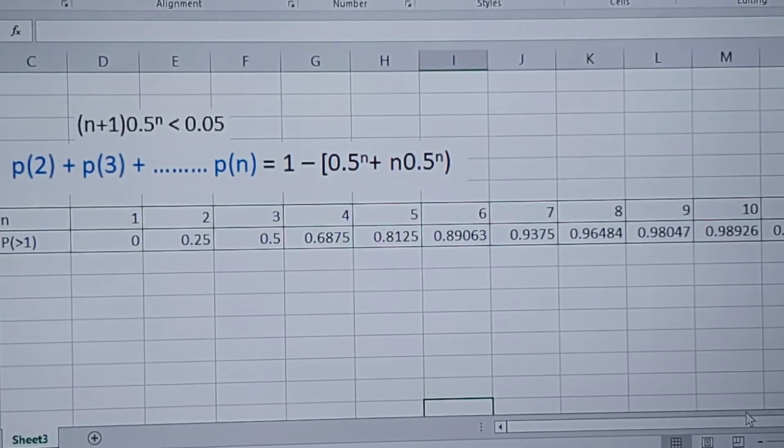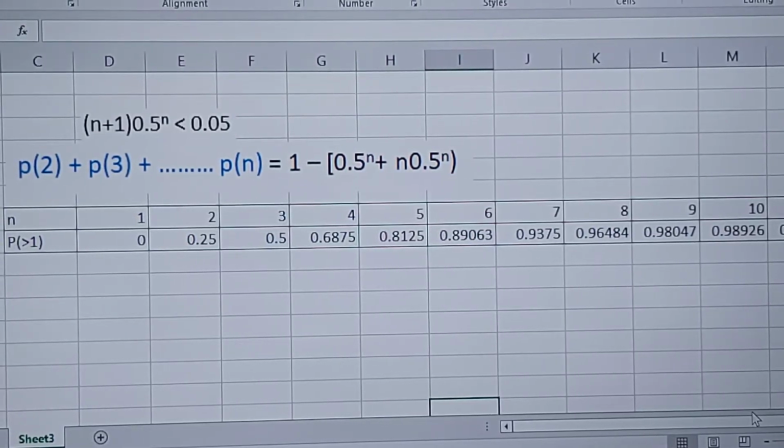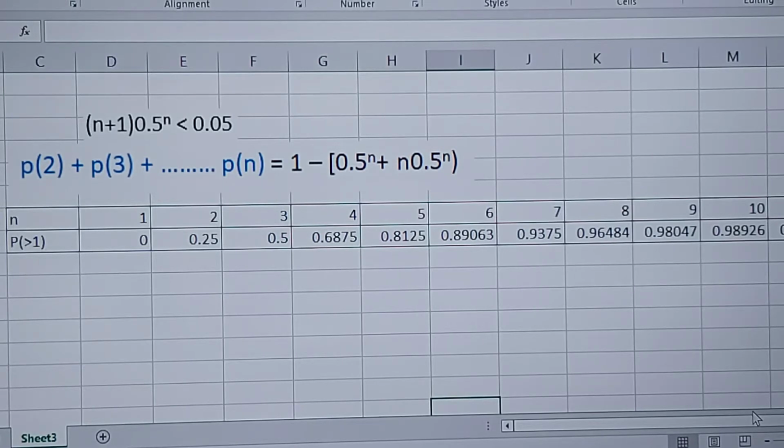Okay, now how can we use Excel to help us solve this question faster? So the equation we have just shown was this: equals 1 minus 0.5 to the power of n plus n times 0.5 to the power of n. Now what you can do is list down, but we have no idea what exactly n will be, but we list it down in this Excel.